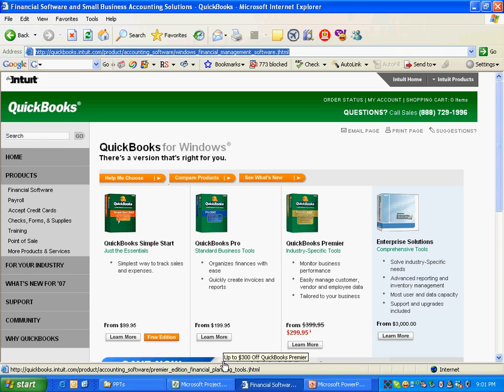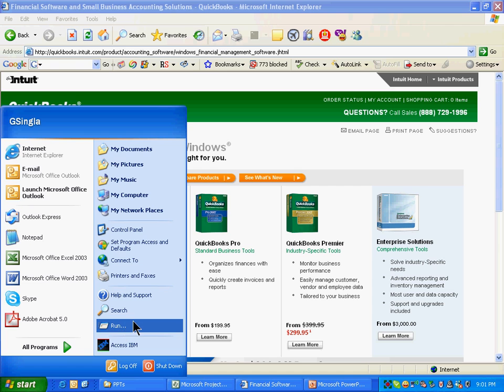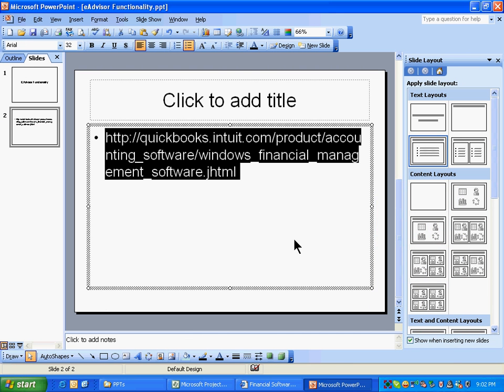Okay, we are going to discuss eAdvisor functionality. We are at the Intuit website. This is the URL. I'm just going to make it a little bigger. This is a URL. Please record it.